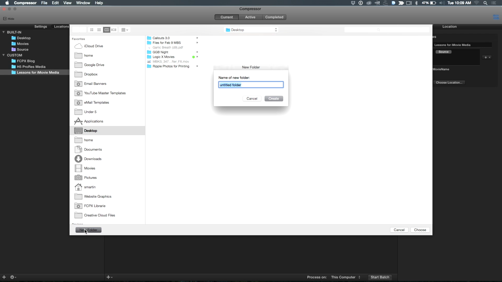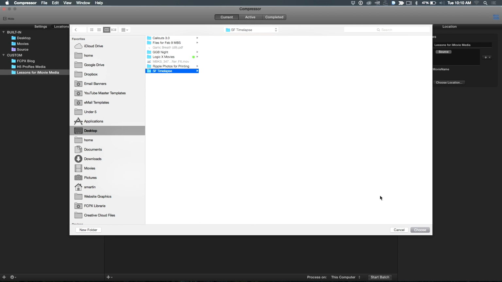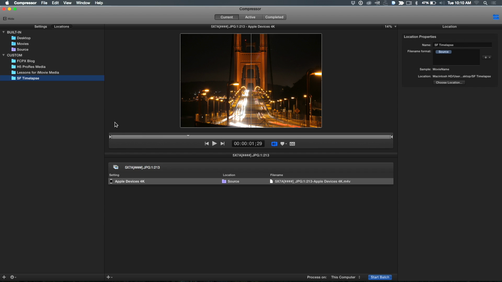I'm going to call this SF Timelapse. Let's say I'm planning on outputting a bunch of the Bay Area time-lapses or the bridges or whatever. I'm going to click Create, then click Choose, and you'll notice now SF Timelapse is chosen as a location, but I'm not done yet. There's the location inspector over here. By default, it's going to give the file name source, and that's why you had that weird gobbledygook. It comes from the file name.